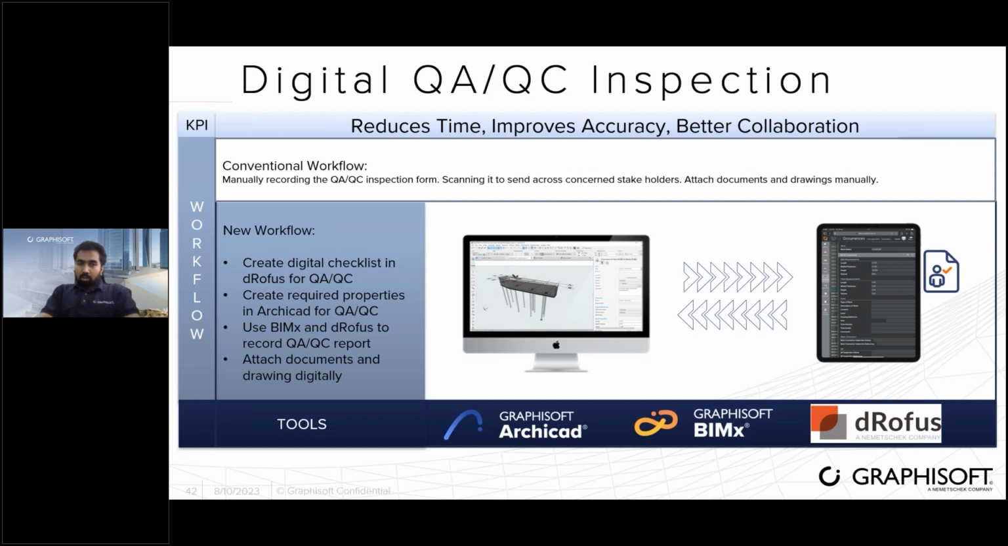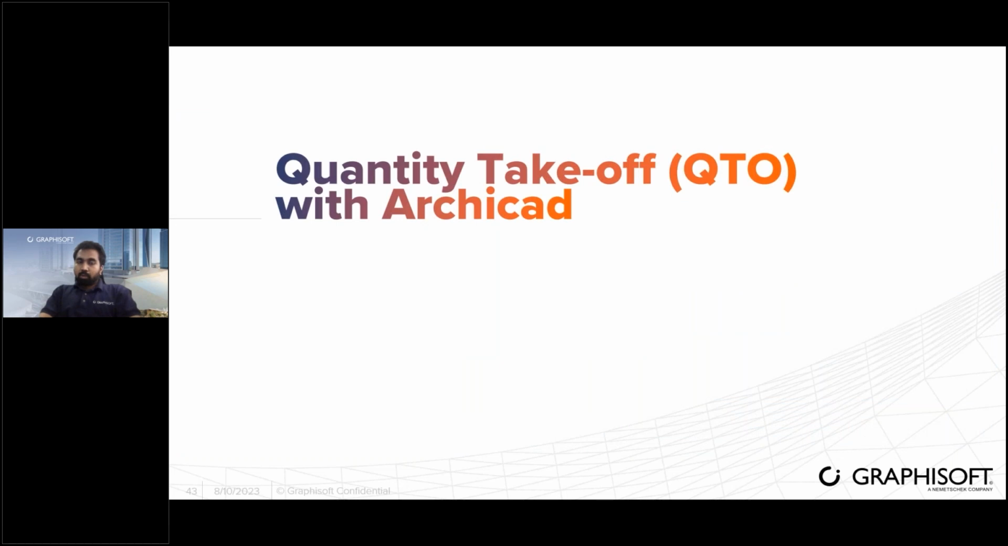So this is quite useful as it reduces time, improves accuracy, and it enables better collaboration among the project stakeholders. All right, so the next workflow is quantity takeoff with Archicad, which will be shown by my colleague Melville.